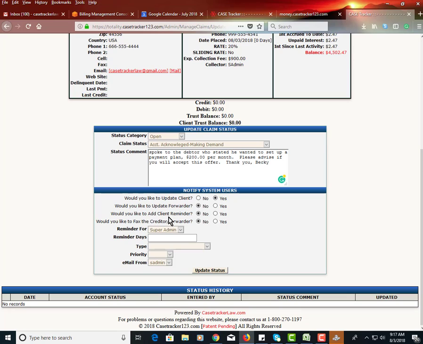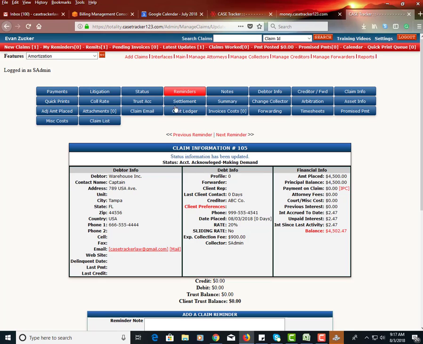And then you have, would you like to add a client reminder? That's kind of like for the salesperson if you have a sales team. And would you like to fax the creditor or forwarder? That's just another way of contacting the client. So I'm going to go ahead and hit update status. The system defaults me right to the reminder screen.